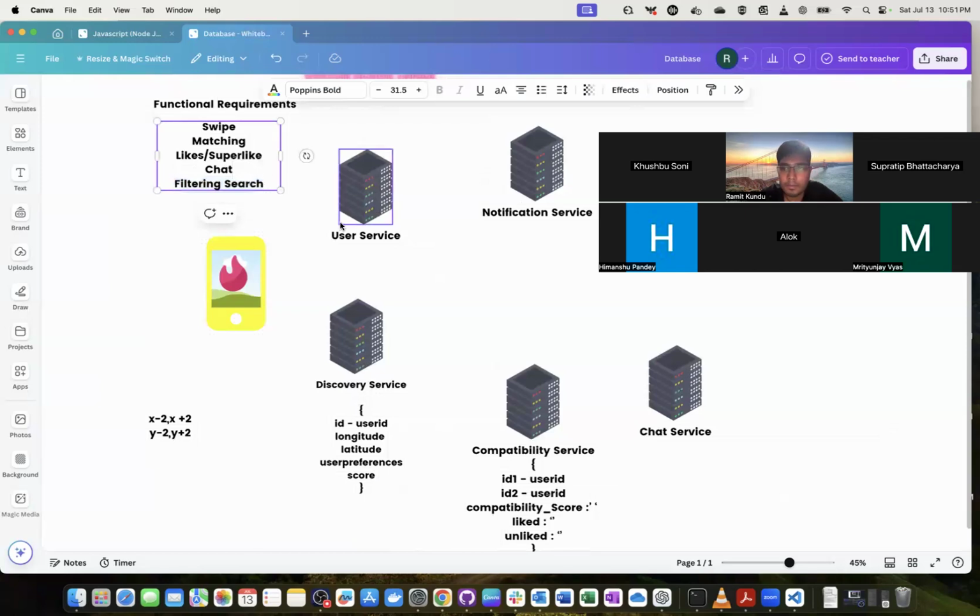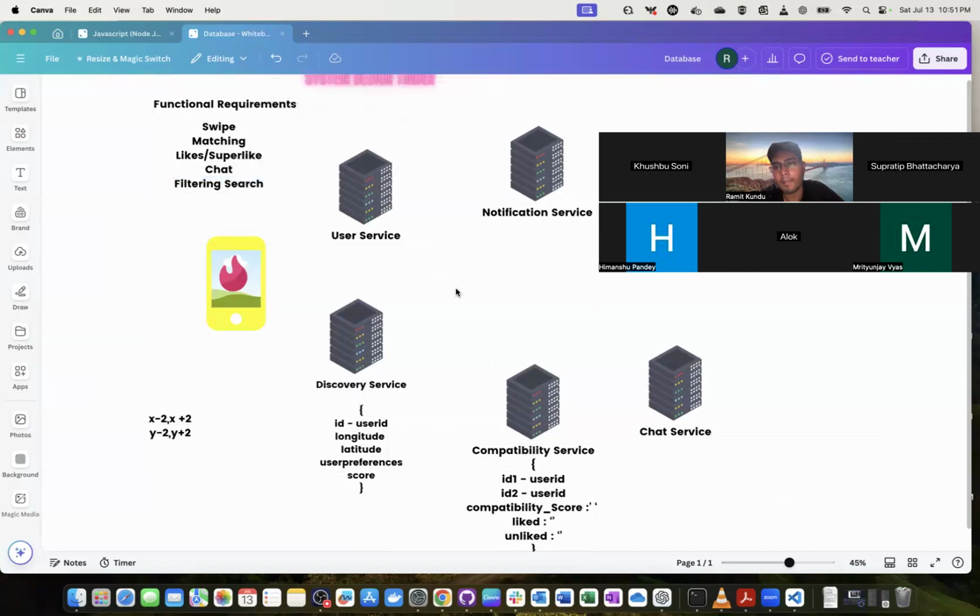Filtering search. I was just asking one thing: do likes and super likes actually work like that, or do they have a different mechanism? Because I think they are only there to show that you are interested in the other person. Yeah, but if you do a deep dive, don't ask me how I have this knowledge. I don't have any deep knowledge on this, that's why I asked.